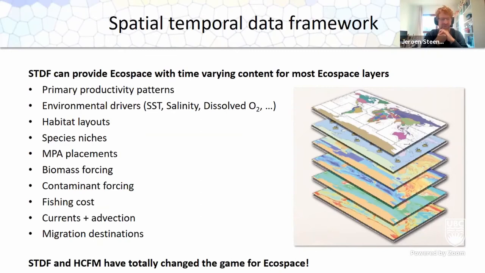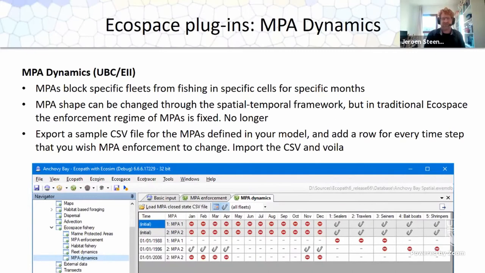You can influence where fishing happens. You can bring in currents that float things around, so current patterns that change. You can change even migration maps. There's so much you can do with this. And all these things unleash new capabilities in Ecospace, which were a big game changer for the tool. Other tools, maybe less sexy, but also very useful.